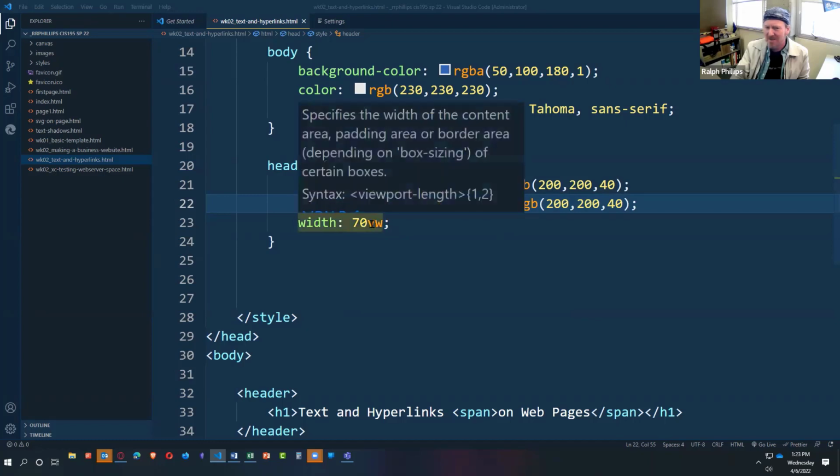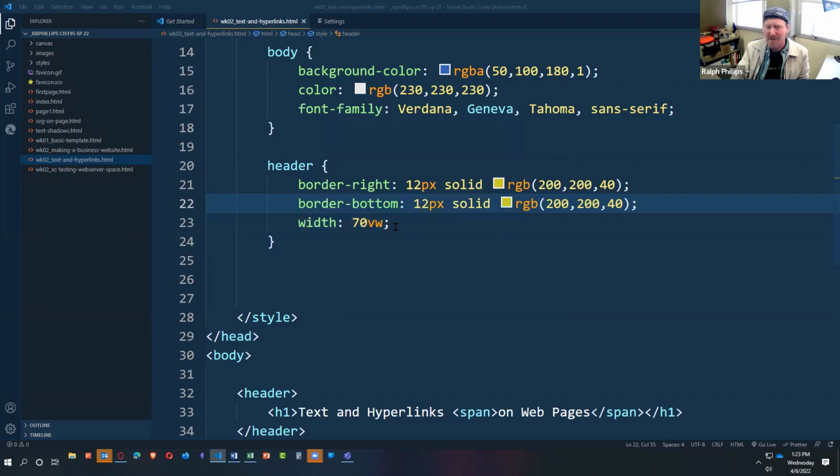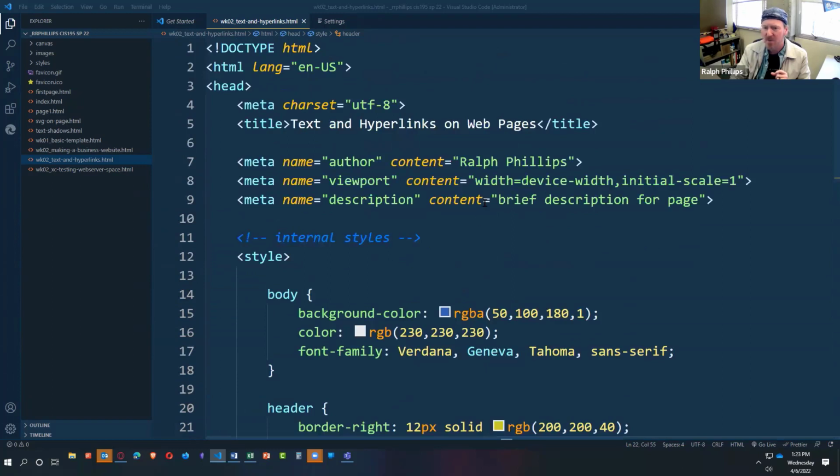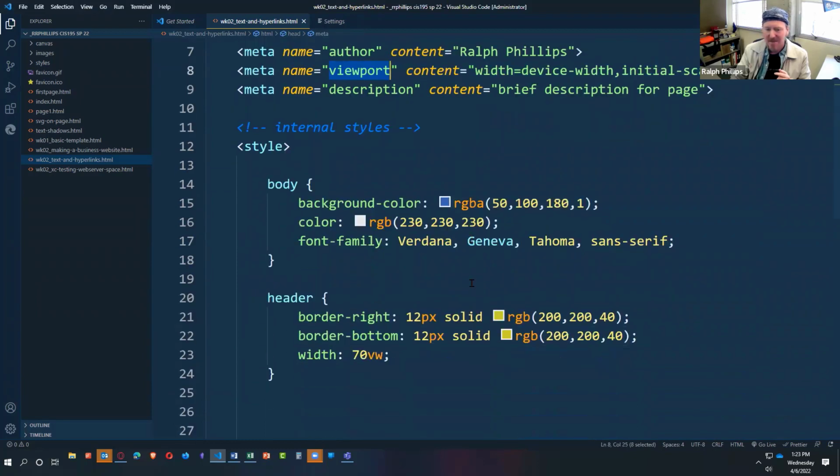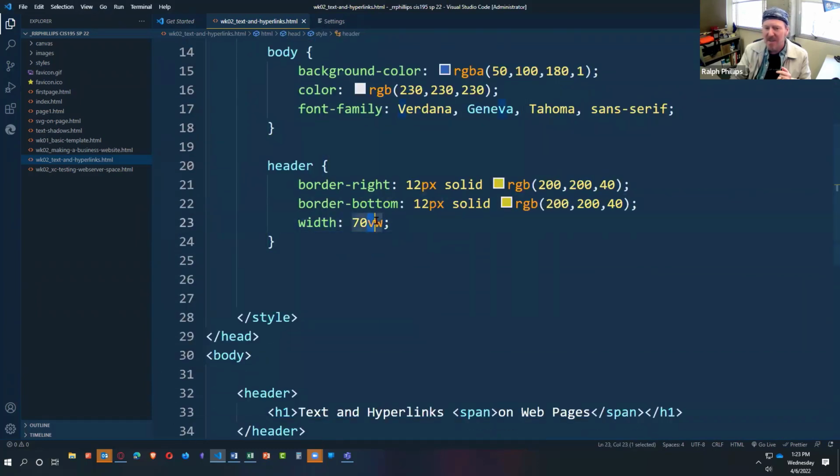Anybody heard of VH, by the way? It's okay if you haven't heard of these, though you've probably seen them somewhere when browsing around the web looking at code. They're kind of rare, but VW stands for viewport width. Viewport is a term you're going to be hearing a little bit more, right? Meta name equals viewport. The V in VW stands for viewport. The W stands for width.